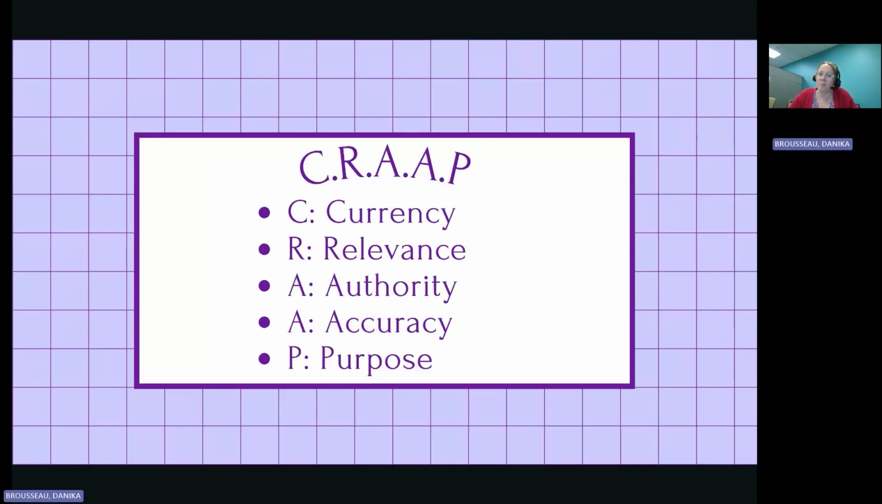So CRAAP is an acronym and it stands for Currency, Relevance, Authority, Accuracy, and Purpose. And we can use each of these categories to help us determine whether a resource that we're looking at will be beneficial for us to use in our assignment.